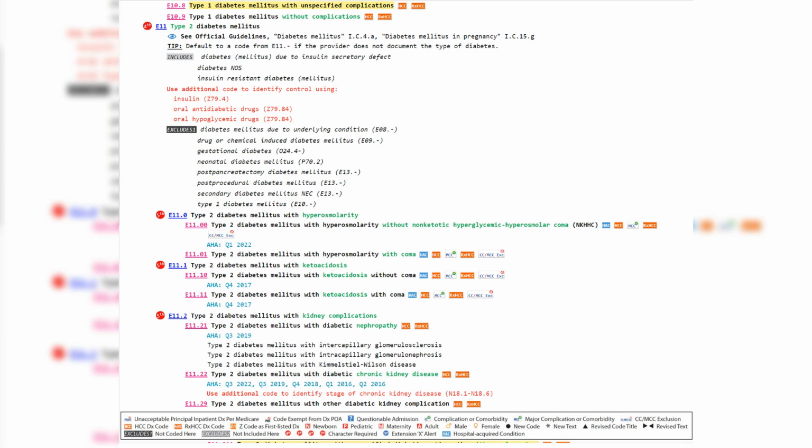After identifying a potential code in the index, you must confirm it in the tabular list. You will never code directly from the alphabetic index. After you find a code, you must look it up in the tabular list. This section is organized by chapters based on body systems or disease types. The tabular list is where you'll find critical additional details, such as code extensions and exclusions.